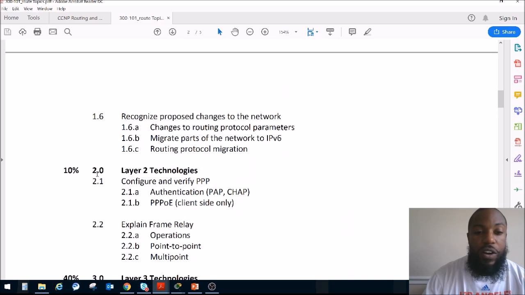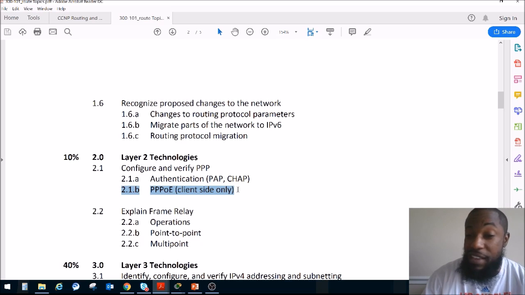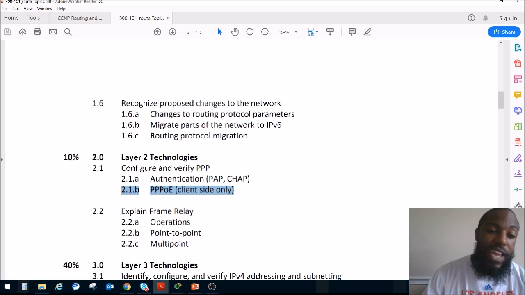Again, we are about to wrap up layer 2 technologies. No, actually, we're going to be doing frame relay after this. We just wrapped up authentication, PAP and CHAP, and we are going to do PPPoE client side only. Thank God, because the ISP side is just messy. It's a hot mess. After that, we're going to explain frame relay, section 2.2, frame relay operations.